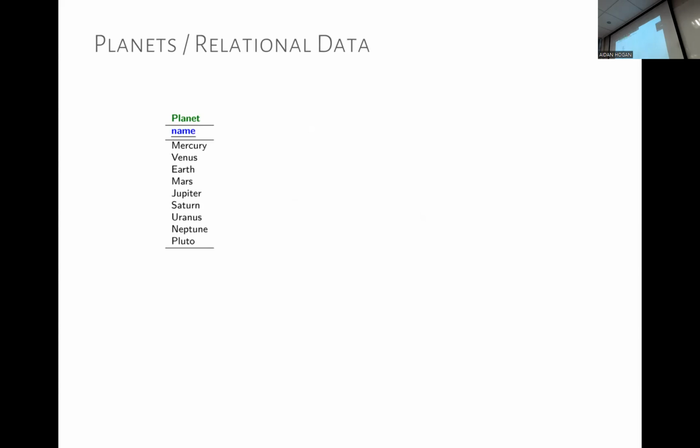So we could start by creating at least a table that has the names of the planets. Yeah, we could start simple. So we have a table called planet. We have a primary key for name. And we have the names of the planets. Cool. Okay. So maybe we continue.